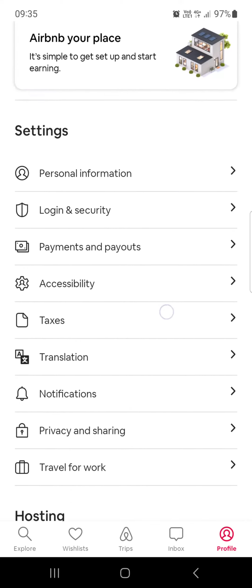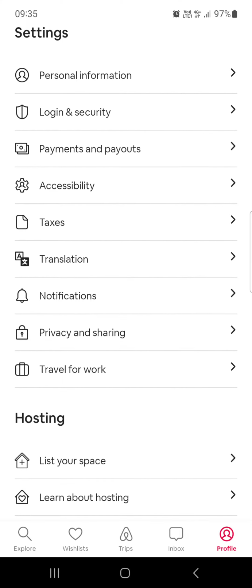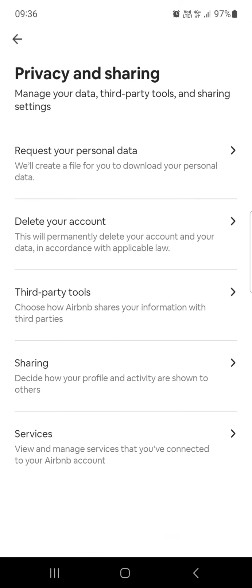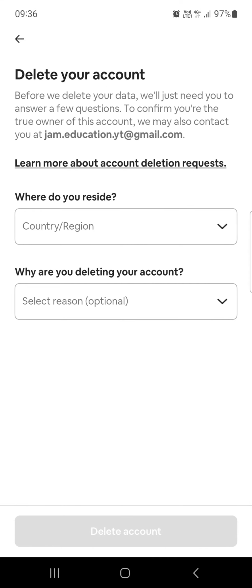And in Profile, under the Settings section, we have to tap on Privacy and Sharing. Now, here at the top, we find Delete Your Account. Here we can tap on this.